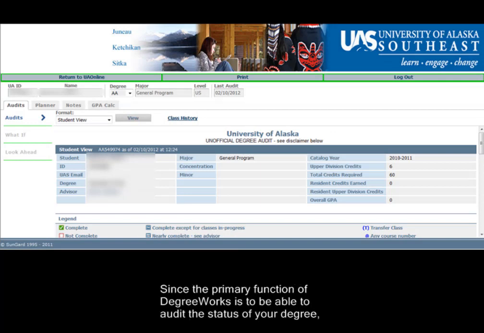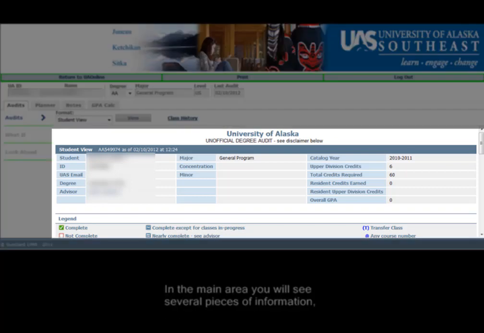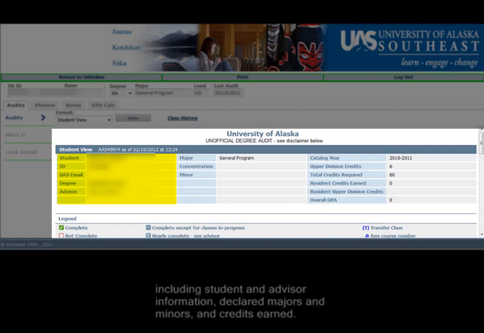Since the primary function of DegreeWorks is to be able to audit the status of your degree, the main page shows the student view from the Audit tab by default. In the main area, you will see several pieces of information, including student and advisor information, declared majors and minors, and credits earned.